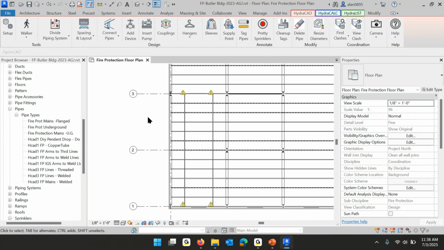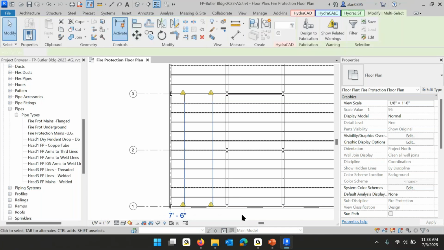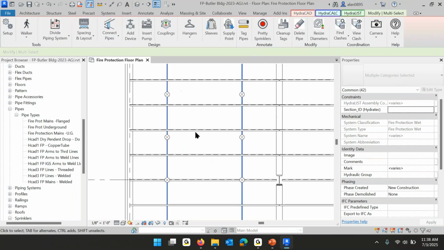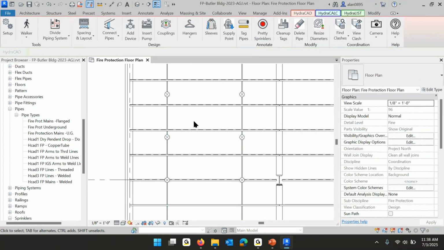We sort of covered this already, but do you know how to fix it now? Or would you like me to remind you? If you could remind me. I'm going to pick a window around all of them. And I'm going to go to HydroCAD Pretty Sprinklers. What do you think?